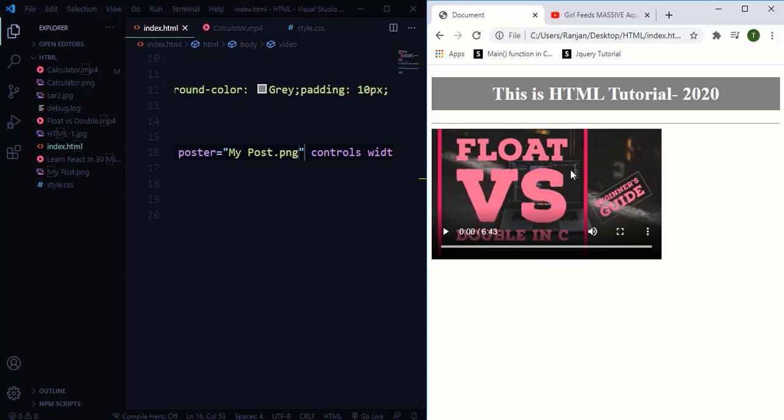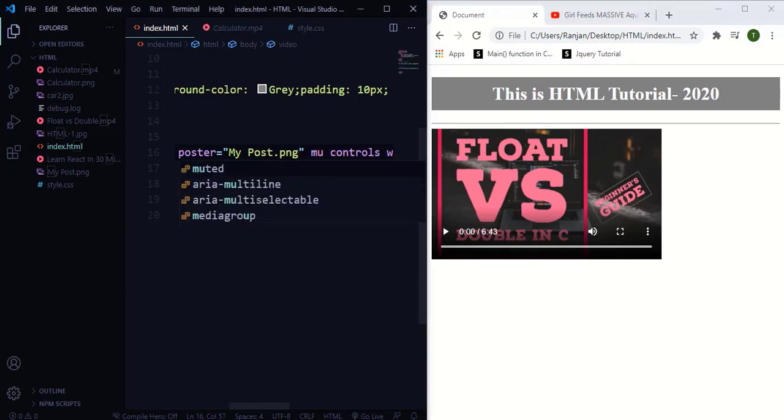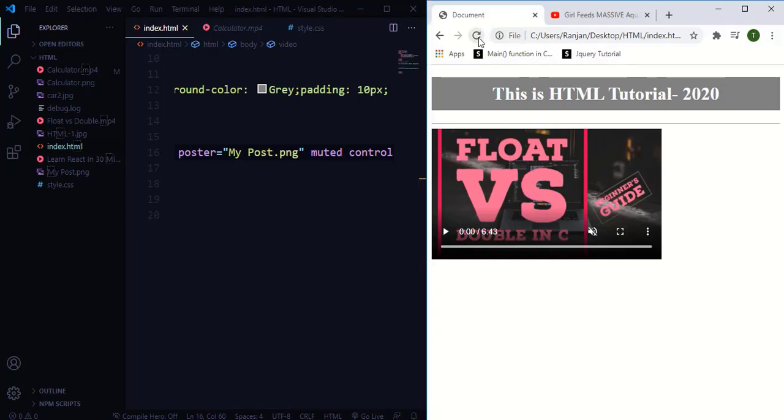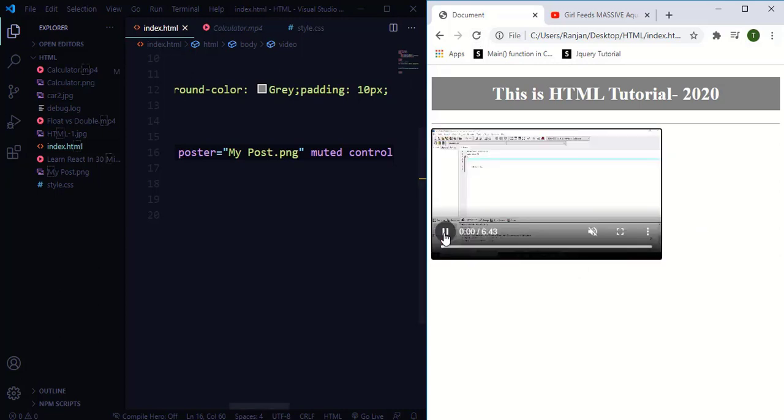Then the next property that I can set is to mute the audio by default, using the property called muted. Let me save. As you can see here, my audio is now enabled, right? Now I have included the property called muted. Let me refresh. As you can see, the audio has been muted, but if you want to play, you can play, but still my audio is muted.